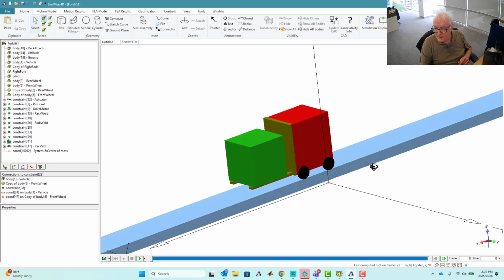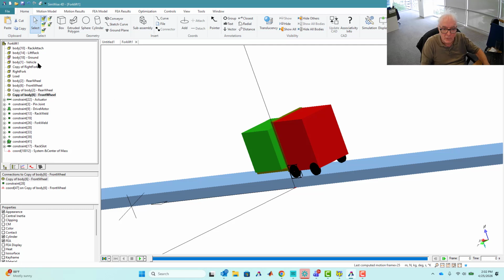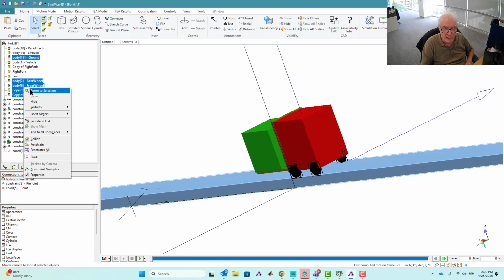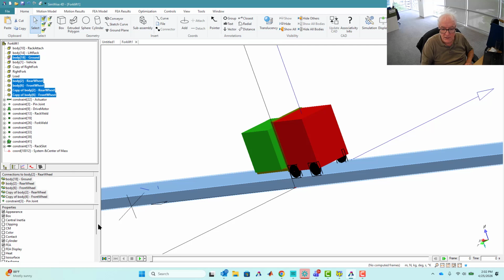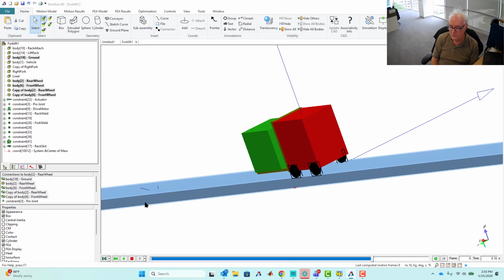Okay, and we'll get into this a little bit more, but for right now I'm going to just select all 4 wheels. So let's just select them right here. And then let's select the ground also, and I'll choose to collide. Let's hit run. And you'll see it kind of works. I'd still say it's running a lot slower than it did in working model 2D.